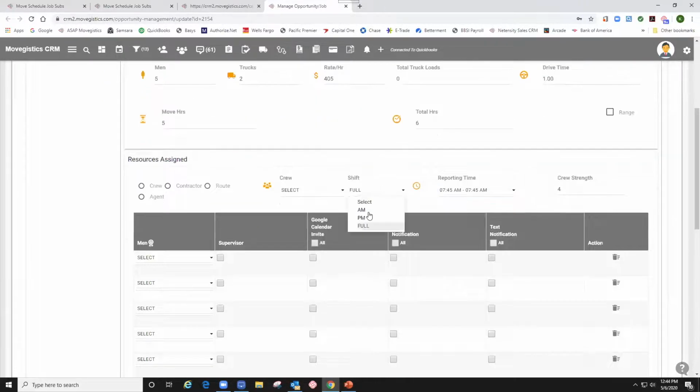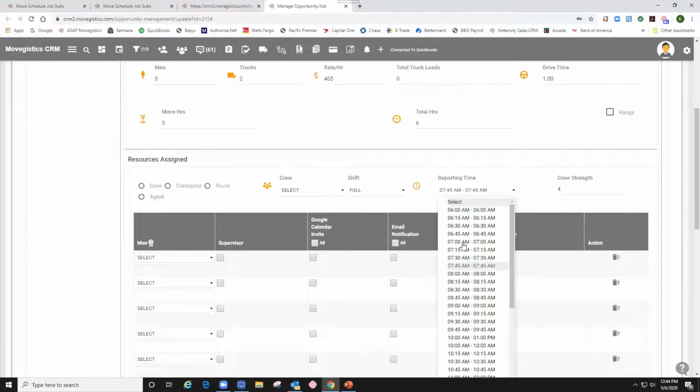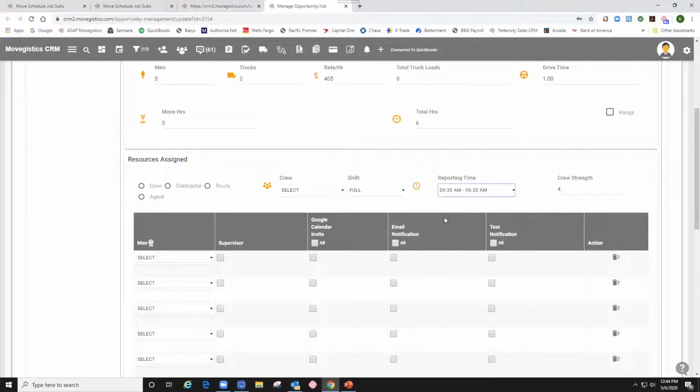Here's also where you could change your shift. If you think this is going to be just a morning job, or it needs to start in the afternoon, or it's going to be all day, here's where you can change that. You're going to have your default reporting time that you set up, but you can also just do a manual override here if you need to.